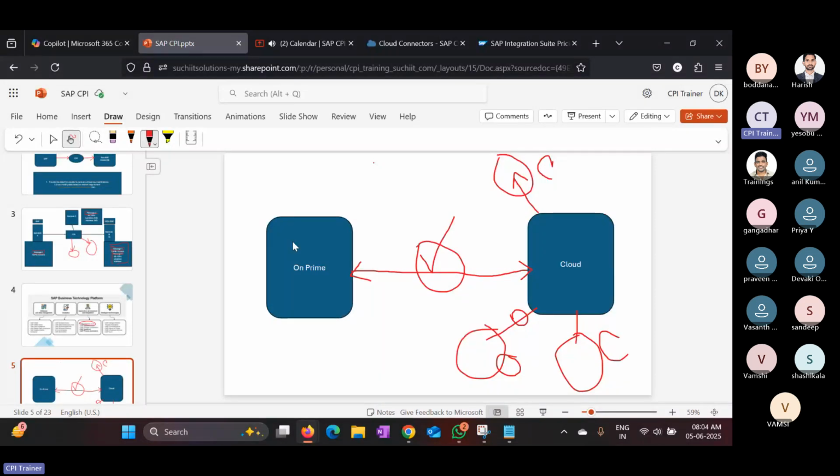But whenever you want to connect on-premise applications to cloud, or cloud to on-premise applications, there we require a cloud connector setup that will be maintained by the BTP cockpit team. You got it? You are clear, right? Whenever you want to communicate with any on-premise application, you need a cloud connector setup. And whenever you want to communicate with any cloud system, there is no requirement of a cloud connector setup.